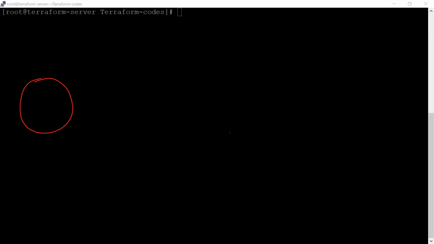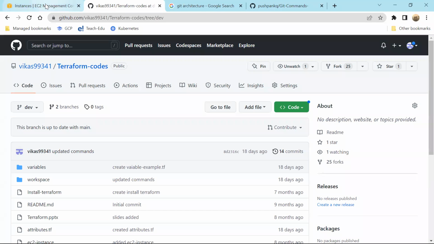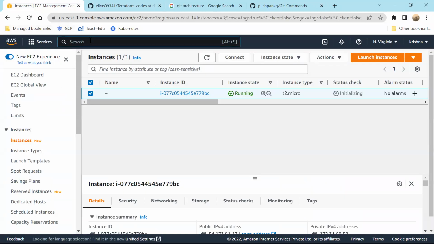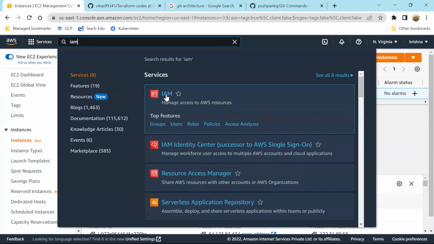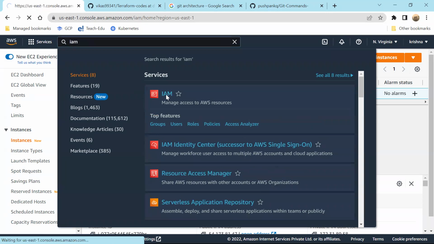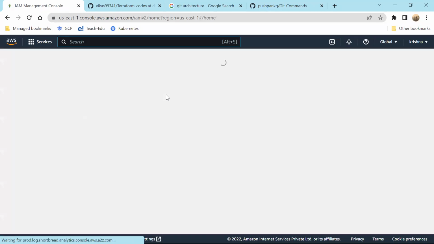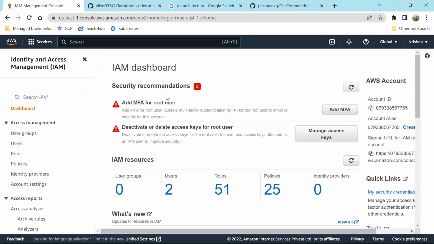Wait. This is a deviation from the topic, but let me just take this question. Now, when you say that you don't have access to the stuff, it means you don't have access to that IAM role.